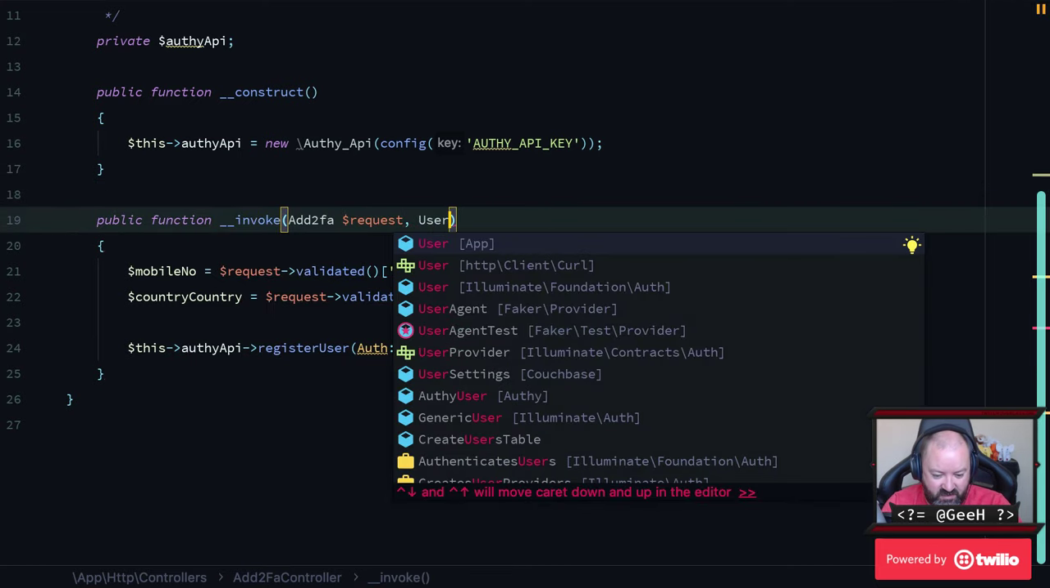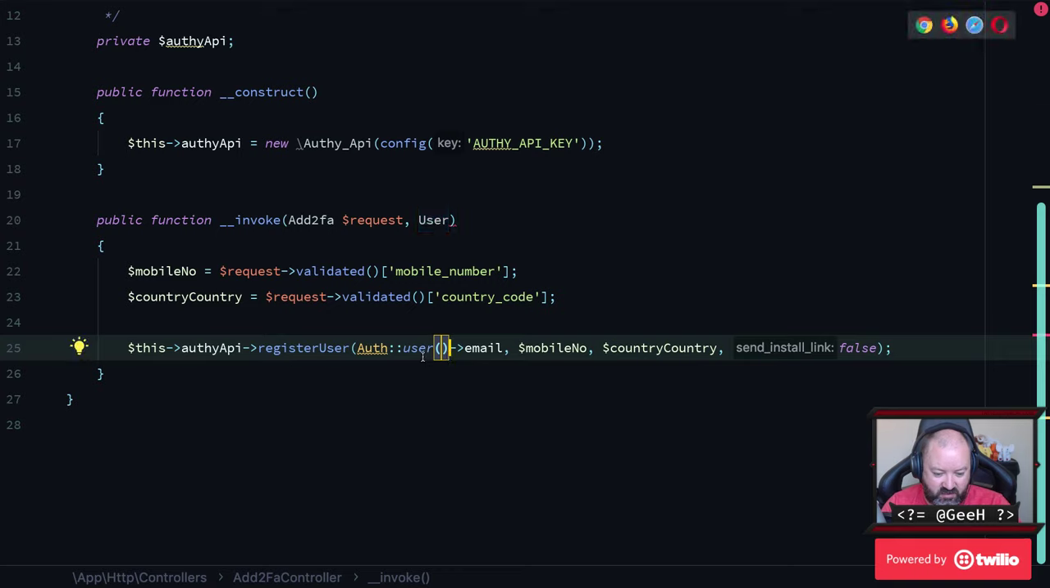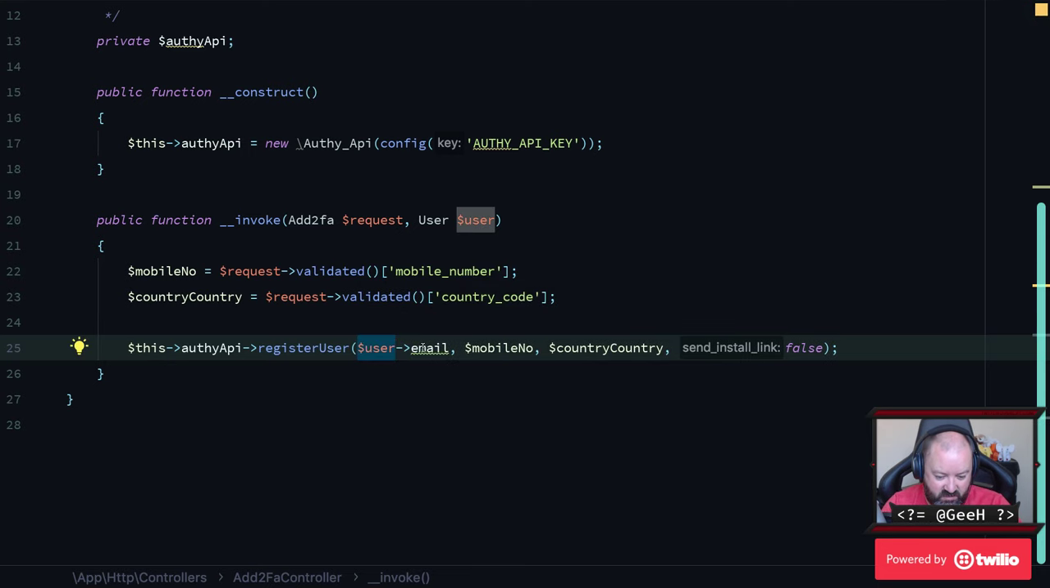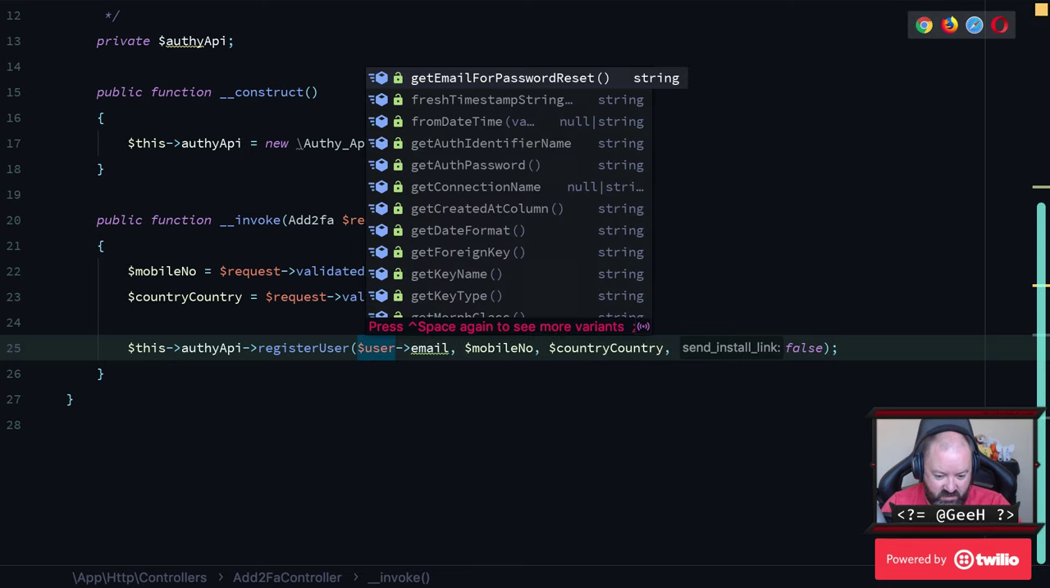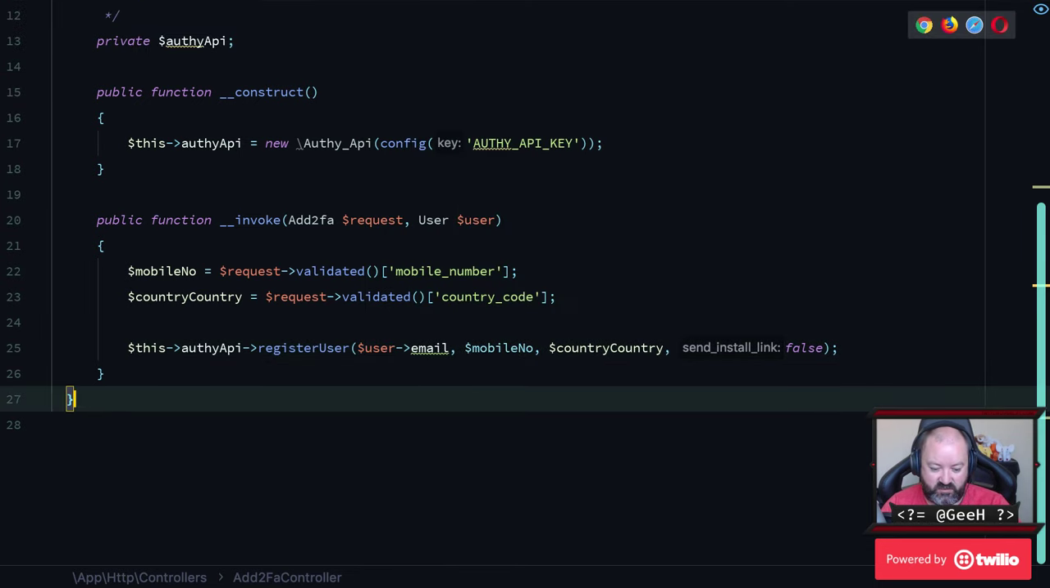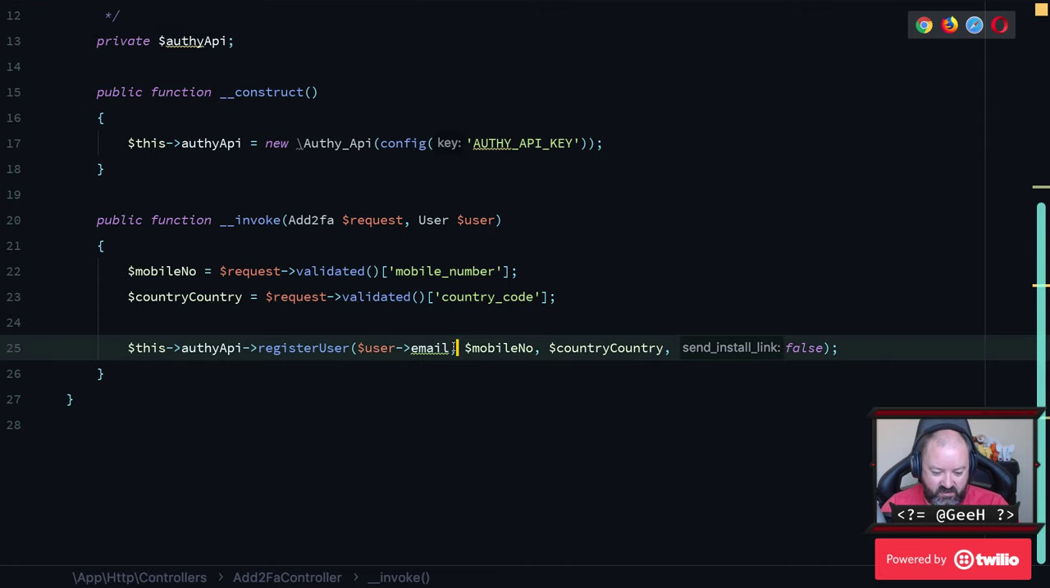Can I do that? Can I pass it in here? And then instead of having to do this, does that work? Because if that works, then I much prefer to do that than to even use the facade. But you can use auth user. Oh, but that's still global access, right? That still means that if I want to mock the user in my tests, I'm in a world of hurt.